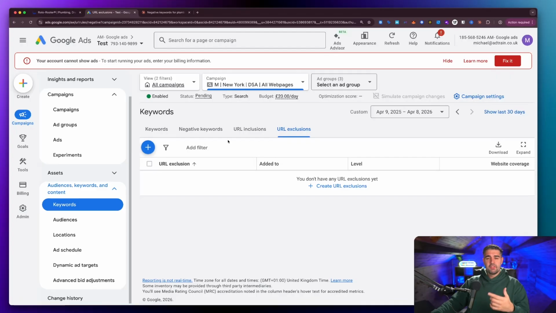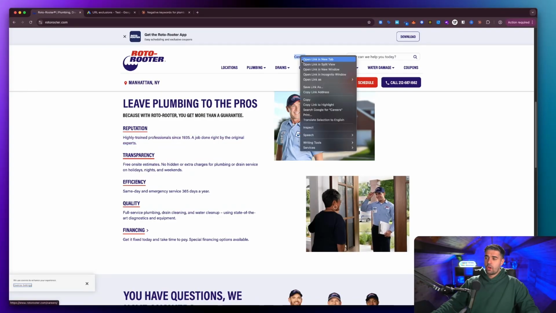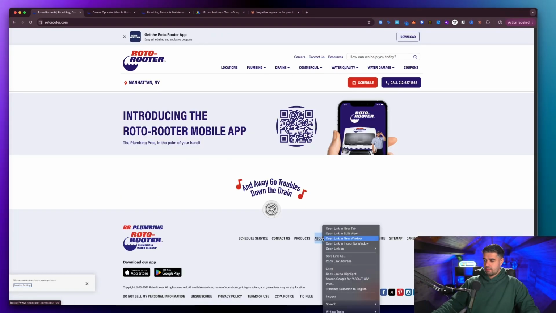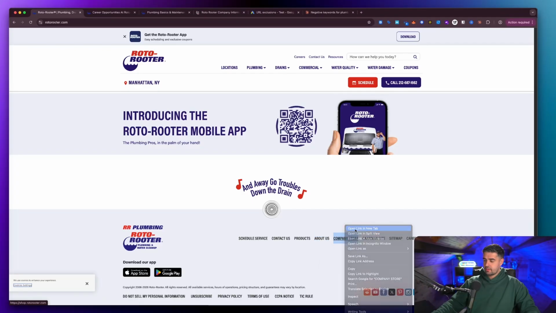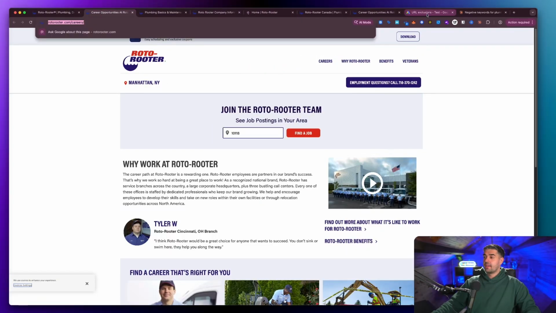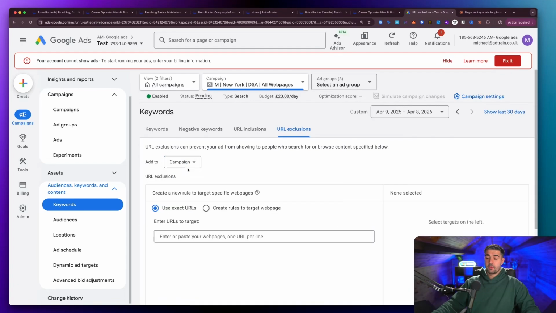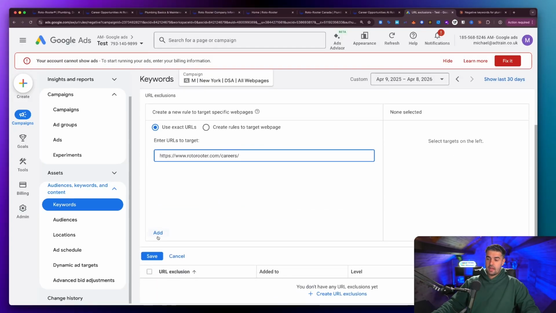However, what we can also do is exclude URLs. Because this individual DSA campaign has targeted all of our web pages, that's important for Roto-Rooter. I'm not going to do every single one, but this is one, this is another, this is another, this is another, and that's another. There's a few, I'm just grabbing them, but there's more. And inside of the campaign, what you would do is create URL exclusions, okay? We can do it at campaign level because we've built this in the new campaign, and add them in here.